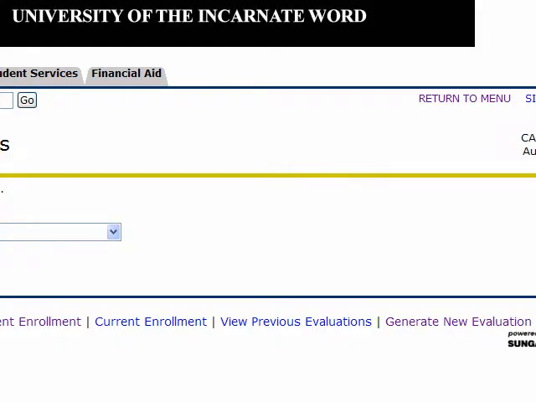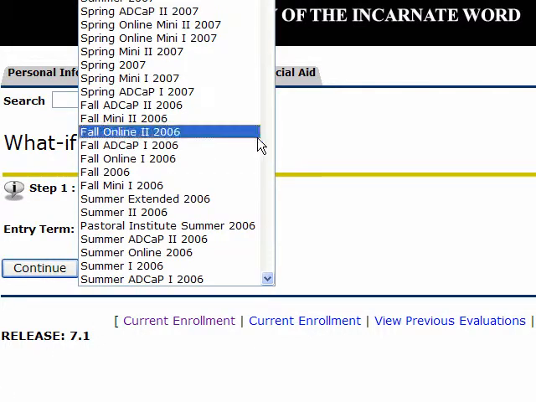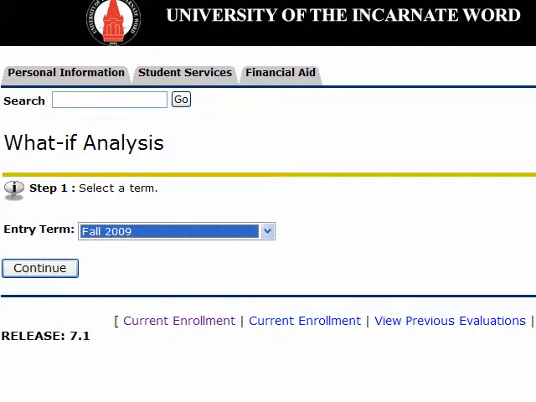Now, this tool can be used to evaluate if I change my major, what are the additional classes I will need to take in order to graduate, and how long will that be before I can do it. Again, I have to specify a term that I want this analysis run for. I'm going to put the most recent upcoming term, because that's when I would make this change.